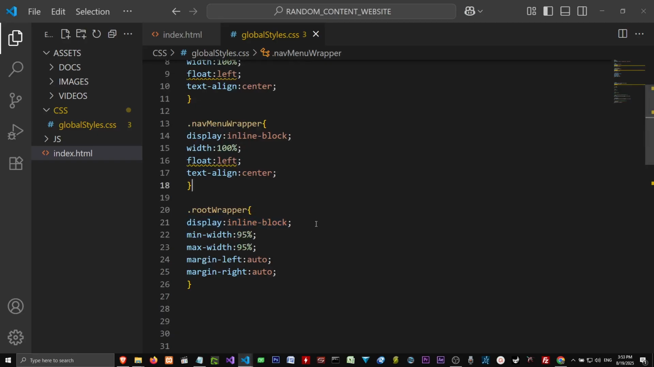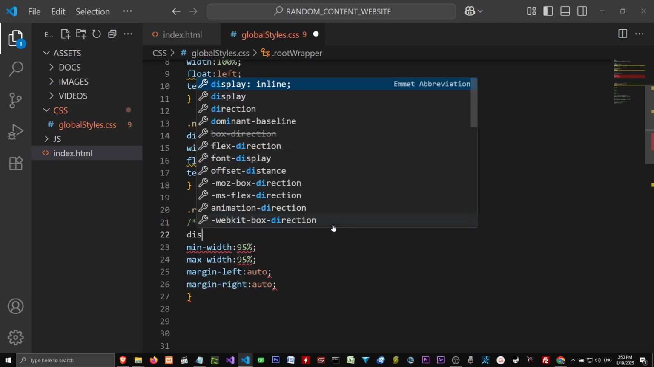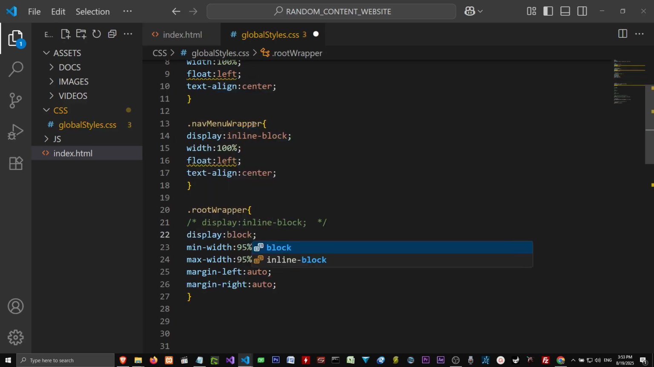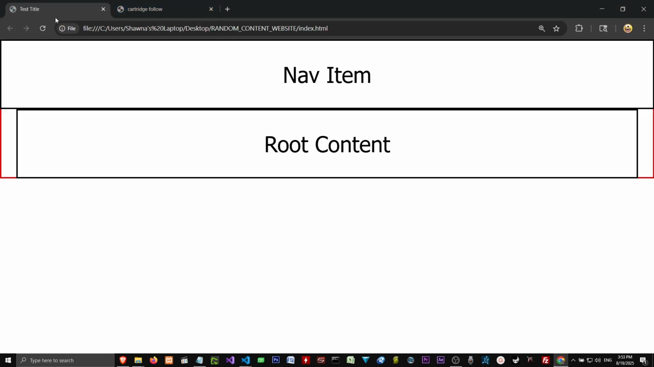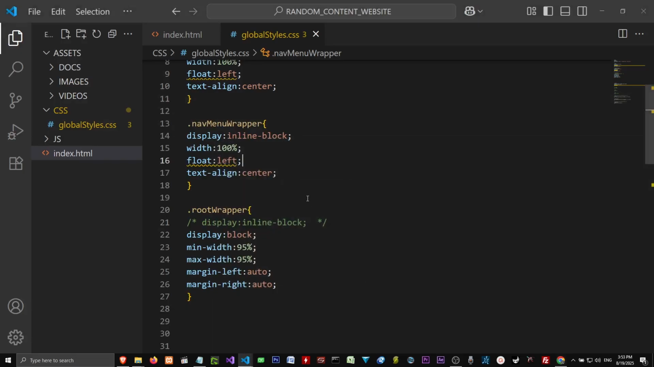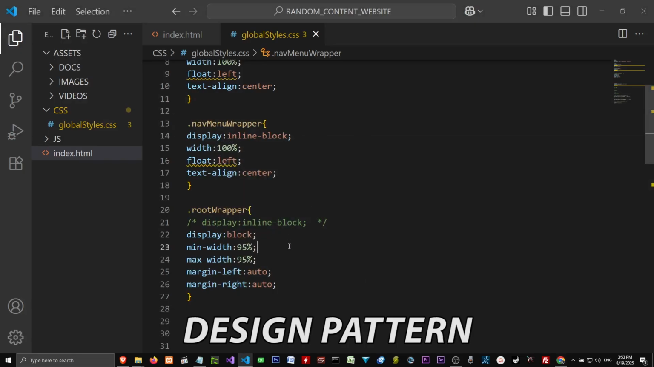Now for training purposes, let's break something, right? What happens if we change this inline block and go display block? We change it into a block level element. Well, let's see what happens. Well, we broke it. So when you work with the kind of framework that I've developed, you have to keep with the design pattern, right?